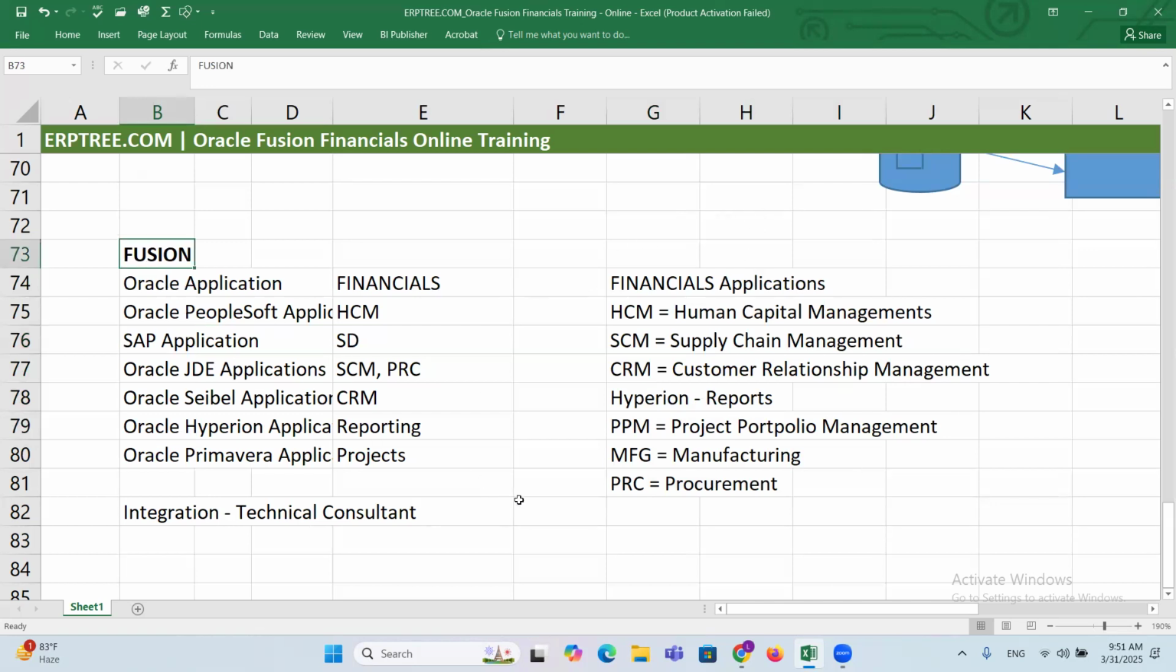Fusion. Now when you say Fusion, it is not one legacy, it is multiple legacies, different energies, different powers. So when any company is going to use Fusion applications, there is a legacy from Oracle, PeopleSoft, JD Edwards, Siebel, Hyperion, Primavera. But from the front end, we'll see everything as Fusion. Inside, the engines that are running are different powerful applications. So this is the meaning of Fusion.